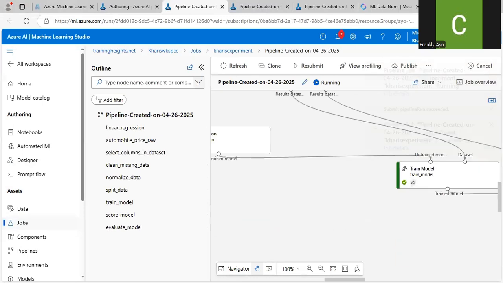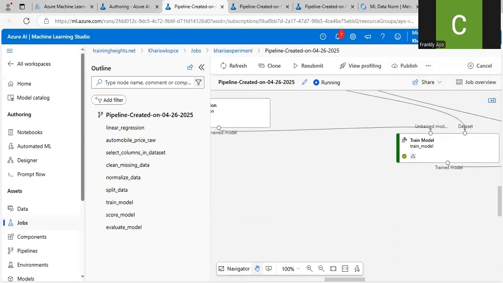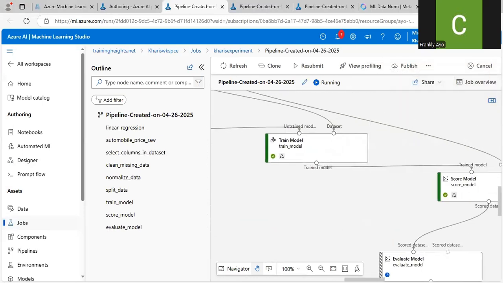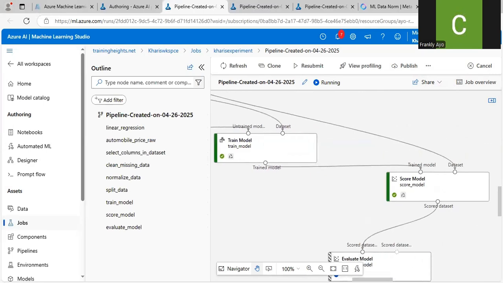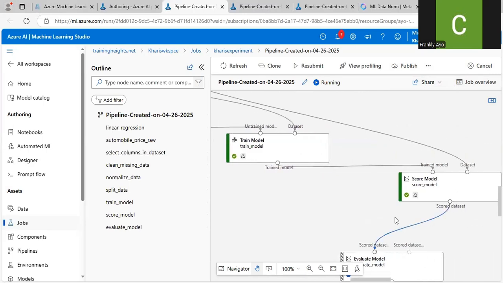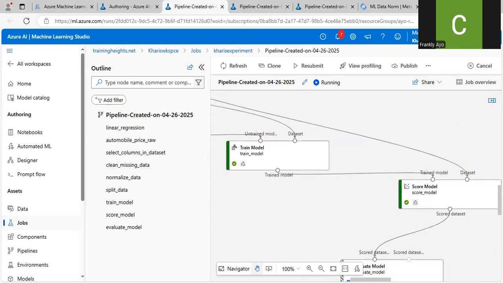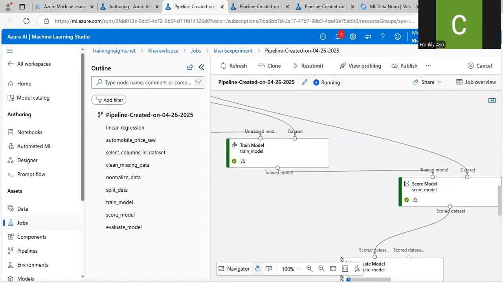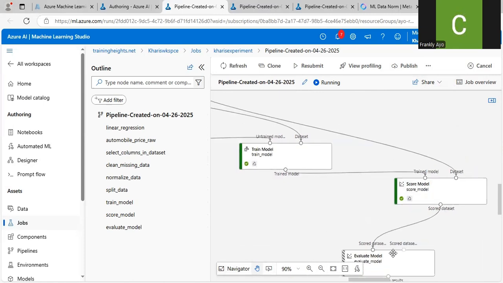So let me scroll down because I'm really interested in the evaluate. It's already running. Yeah, the evaluate is already running. So that's what we want to see. So it's performing some mathematical calculations now to determine if the model makes sense or not.